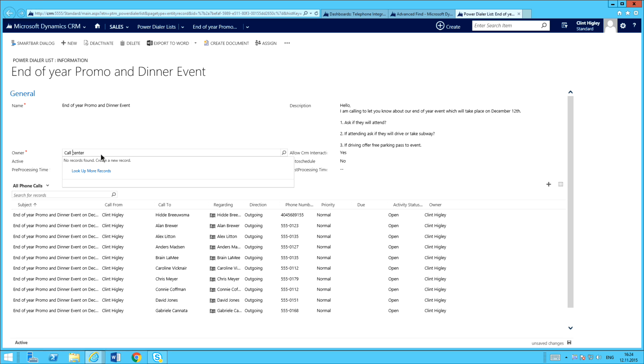Oops, call center. So my call center team, and it'll go out to all those users, but I'm just going to keep it as myself for right now. You can allow and disallow CRM interaction for the workspace. Definitely always want to set this to active, and then I can define a pre-processing time and post-processing time. So, say if I only want to give my users 30 seconds before the telephone integration starts auto dialing, I can set that here. Also, I can set the post-processing time as well.